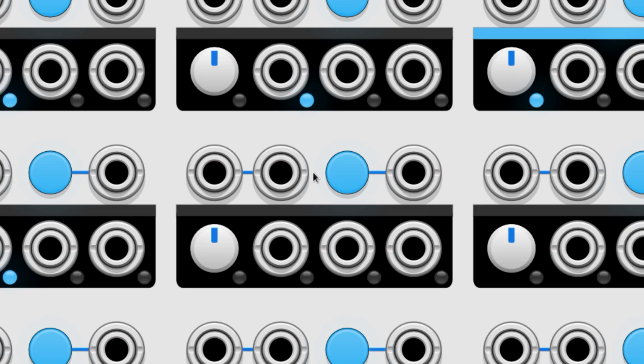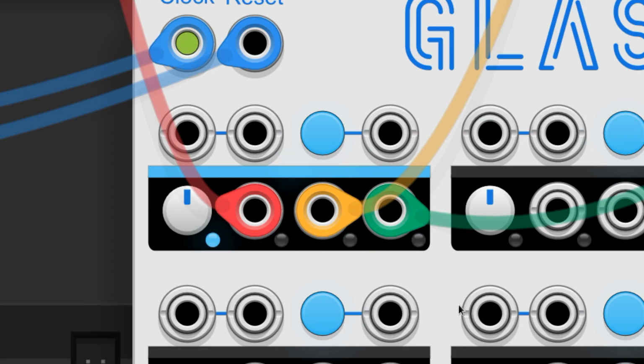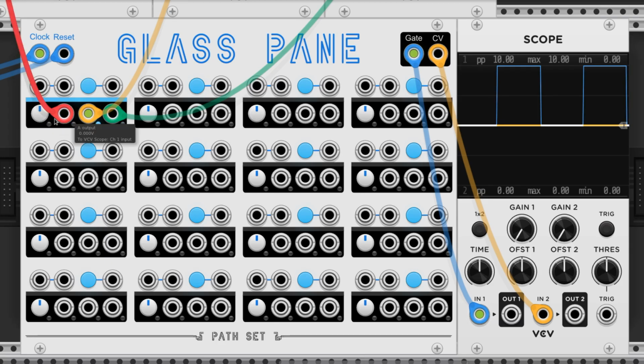You can choose between three different sequencing modes by clicking this button. This first mode, shown by a blue light, is called cycle. When this mode is activated, the node will cycle through the outputs from left to right. The first clock tick activates the control voltage knob and sends a gate through the main gate output. The control voltage value set by the knob is also sent through the CV out at this time.